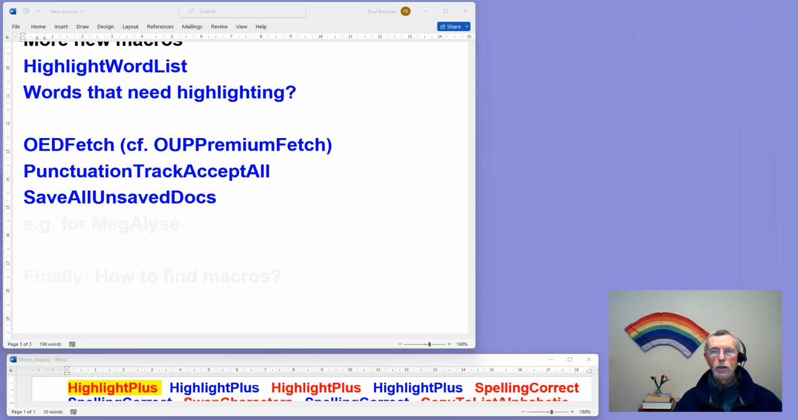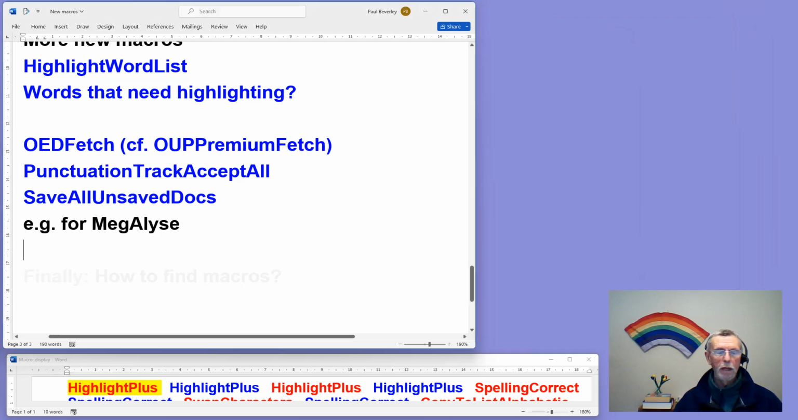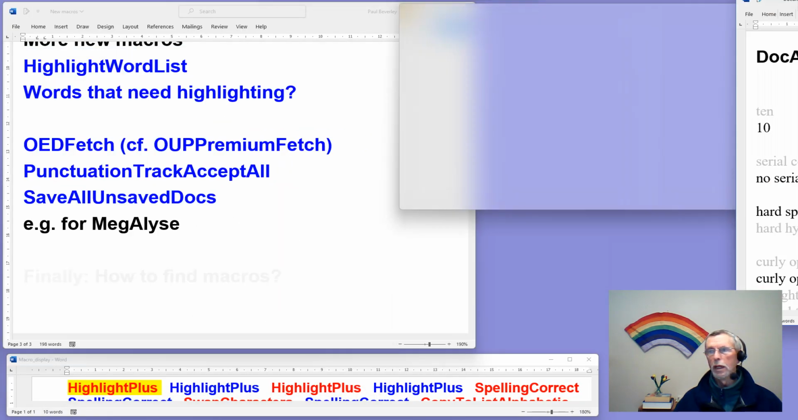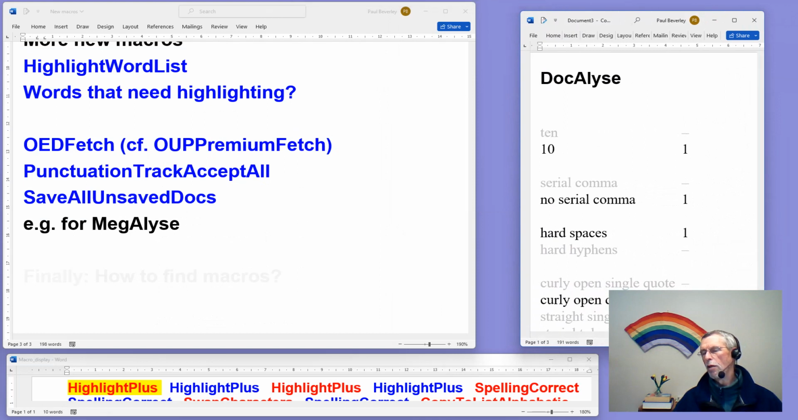Okay, next, Save All Unsaved Documents. So this is maybe where you've been using Megalize and you've got lots of documents. If I can find one. Where have they gone? What have I got? Here we go. So you've got a document like this. So there'll be this and other documents from analyses.